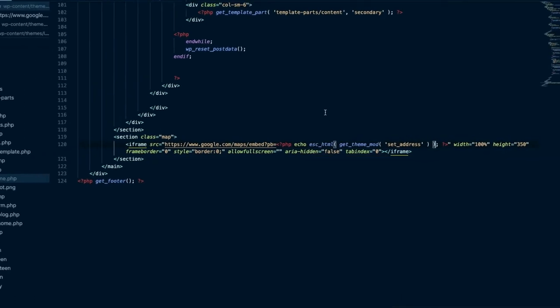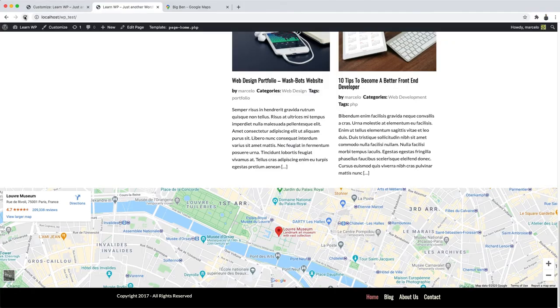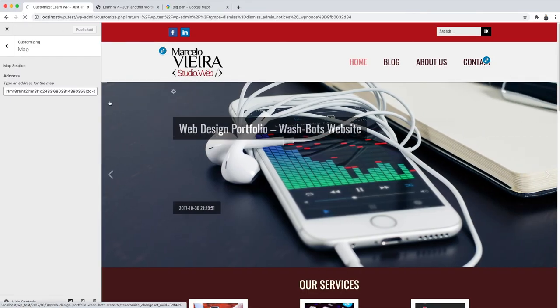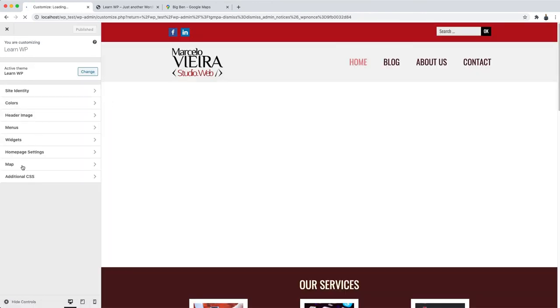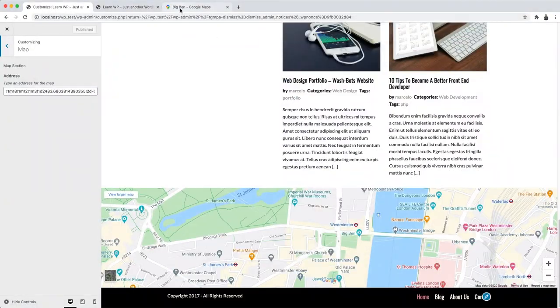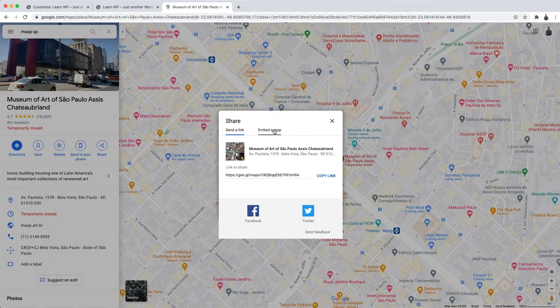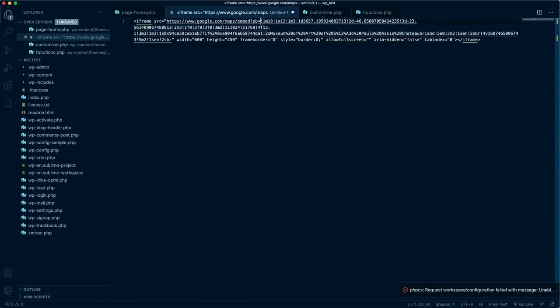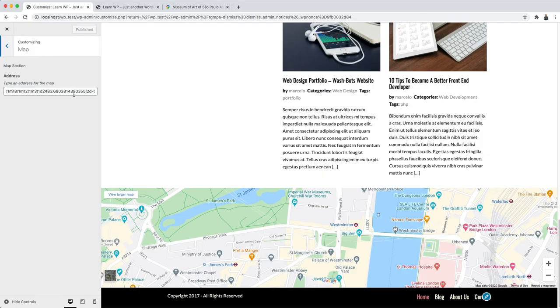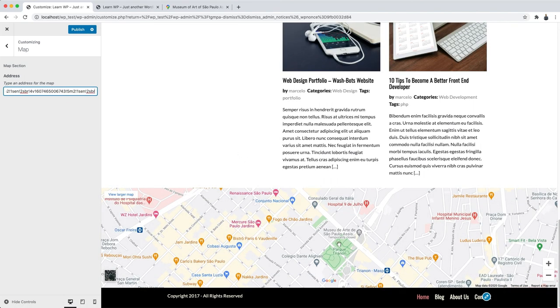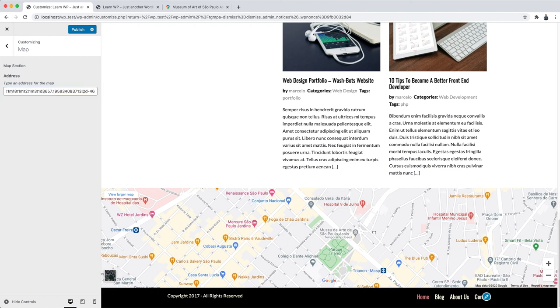I'll save this file. Now, if I go back to the homepage, reload the page, and now I have the map for the new address. Let's do the same test in the customizer. I'm gonna reload the page. Let me go back again to the field. You know what? I'll get a new address for this test. Now, if I paste it here, you see that the map has changed. Cool, isn't it? It's very cool. And we achieved this result without the use of plugins and without an API key.